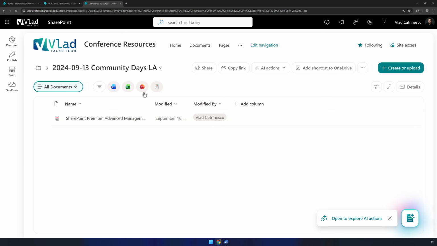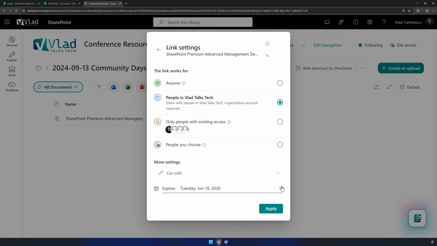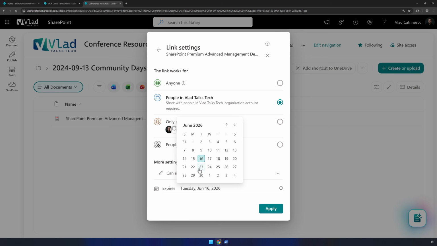Now if I go to my conference resources site, let me do a refresh for good luck. And now if I try to share people in Vlad Talk Stack, you see my default expiry is 30 days later. So we went from 17th of May today to 16th of June. So it took that recommended 30 days. And my maximum now was I think I set it to 360, which is almost a year. And as you can see, the max I can do it for is May 12th, 2027.